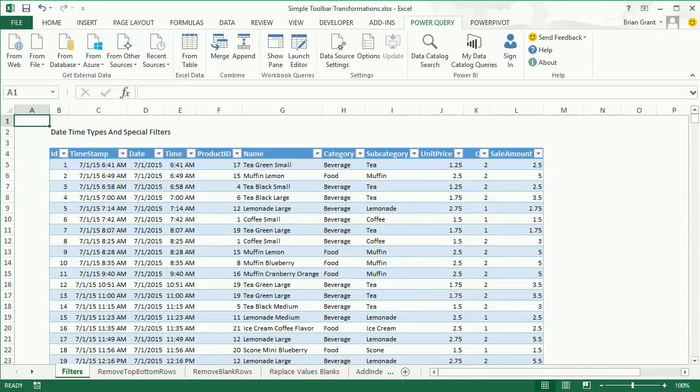Hey there. In this video, we're going to look at some of the fancy date filters that are just a couple mouse clicks away here in Power Query. So to start off with, we're in our simple toolbar transformations workbook. We're in the filter sheet, and rather than getting our data from external workbooks or CSVs or things like that, to keep things simple, we're just going to load data straight from tables in this workbook.